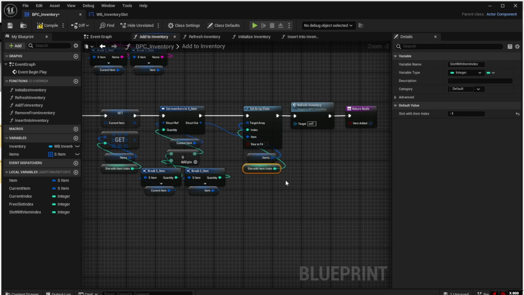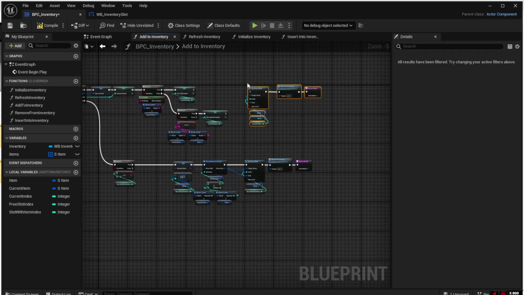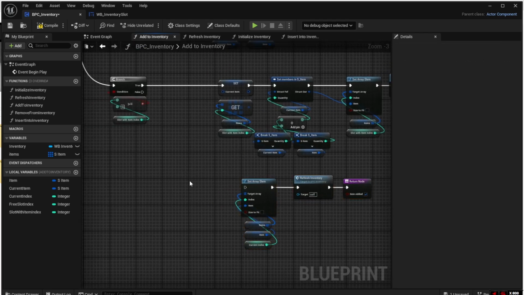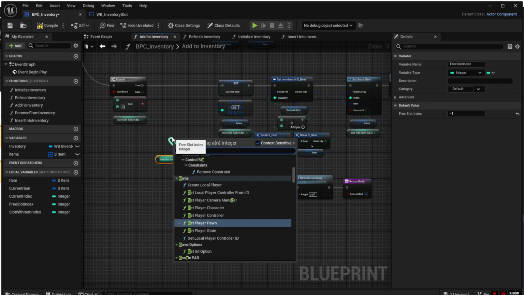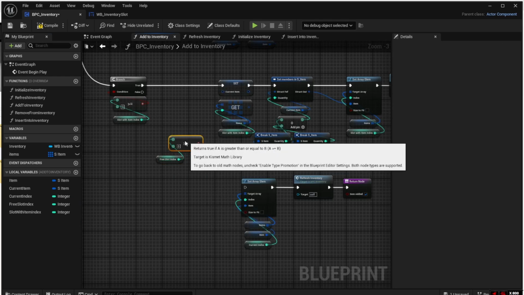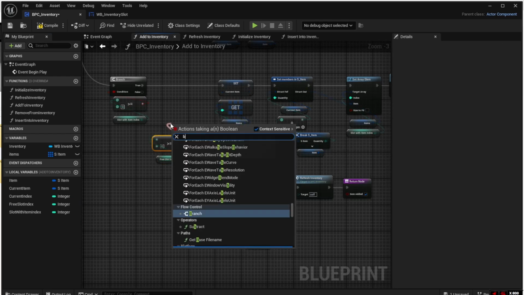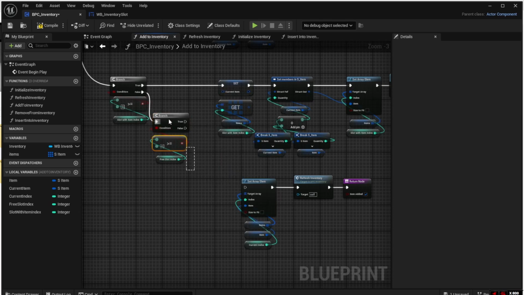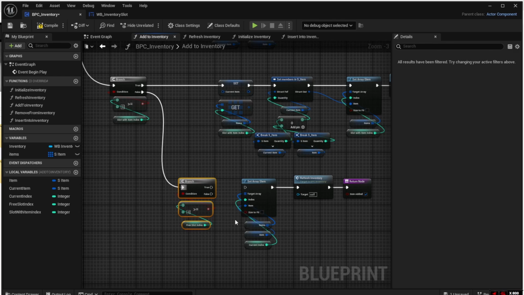Now we can focus on the other part of the code we have ignored. This is the one which is executed when we didn't find any item with particular name and we were searching for the free slot. So get the free slot index and check if it's greater or equal 0. It means that we have found one, and add the branch action and connect it to the false part of the previous branch action.